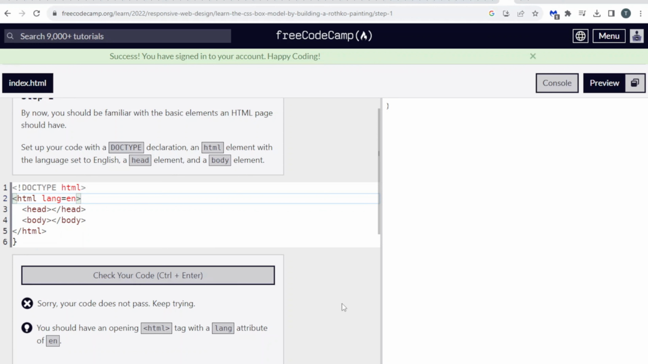So set up your code with the doctype declaration. I've got the declaration there, which is less than, exclamation mark, doctype HTML, greater than, and then I've got my HTML element, less than HTML lang equals en for English, greater than. And I've got my head and my body. I've got my head open, closed, body opened, closed, and then I close the HTML here. This has to be it.